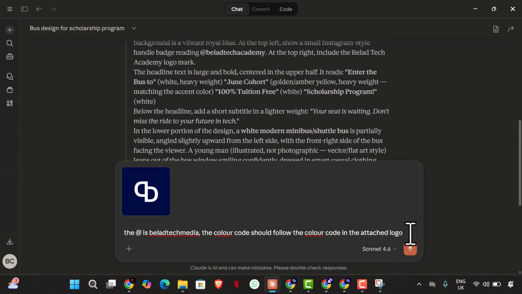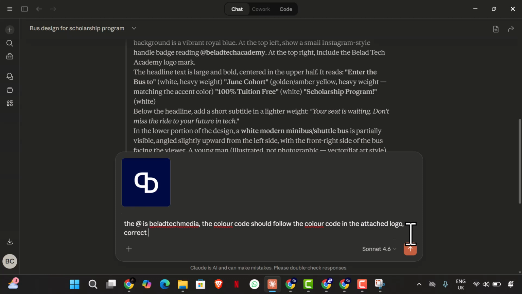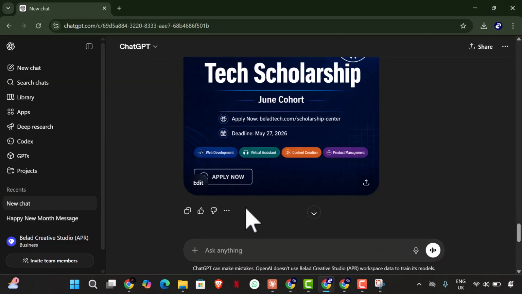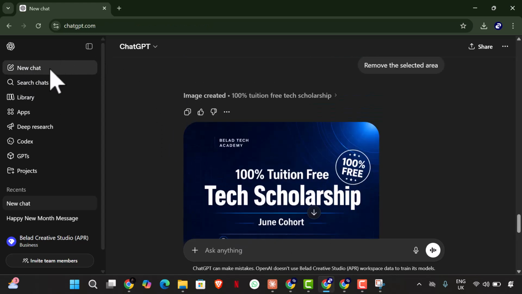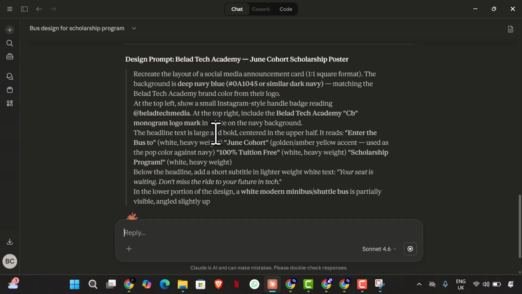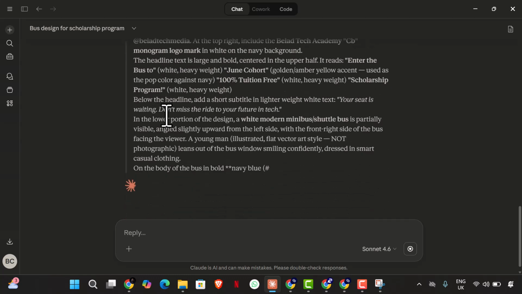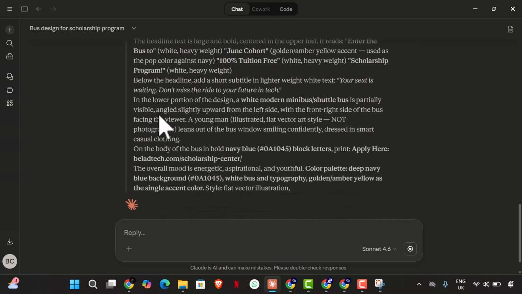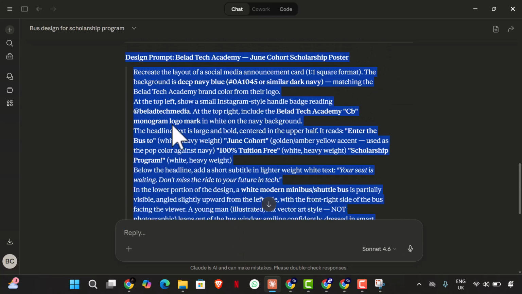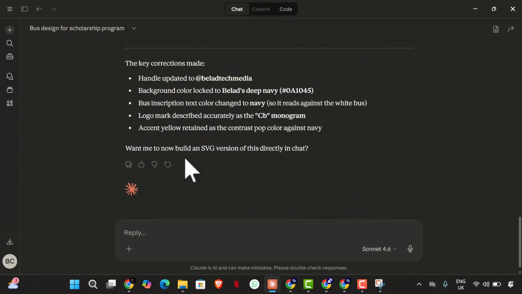Correct the prompts for me. Let's have the correction, and once we are done, we can start using ChatGPT or Google AI or Google Flow. So let's see what the new prompt would be. Here we have a new prompt that is recreating the old design for us. So I'm going to copy the new prompt right now.